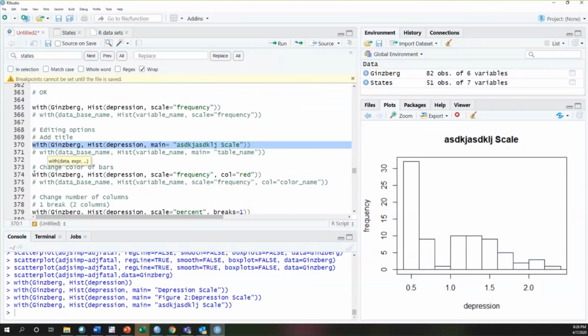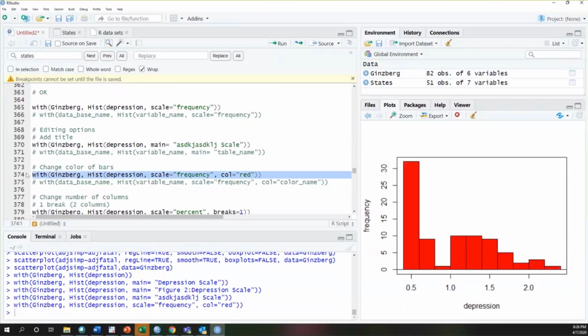So to change the color of the bars, you'll say, with the database Ginsburg, run a histogram on the variable depression. We've done this over and over. We want to keep the scale as a frequency, and we want to make the color of the columns red. So I'm going to highlight this and then run it, and it will change it to whatever color you put in there.